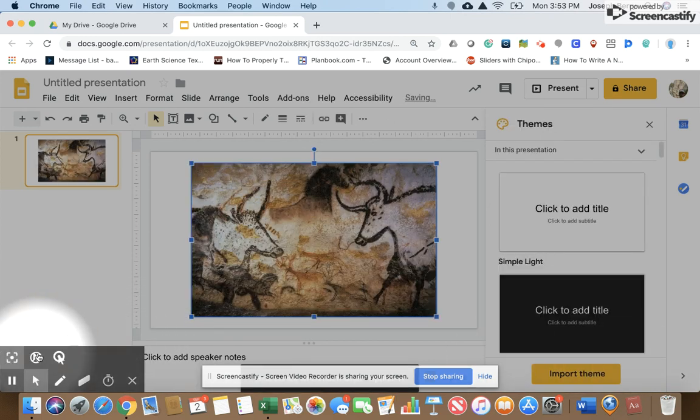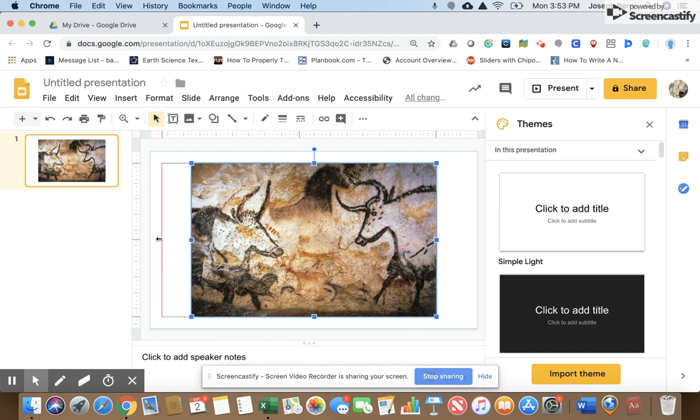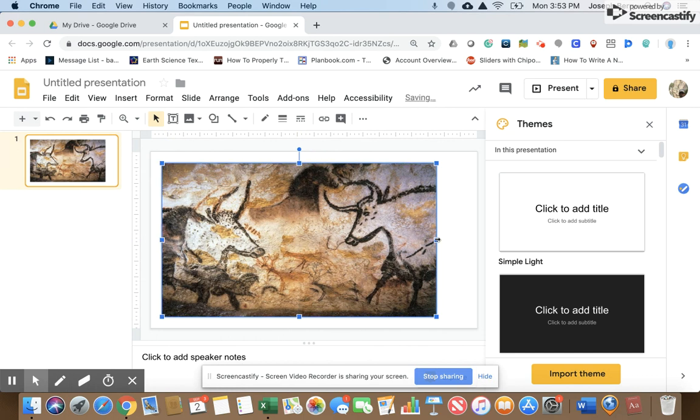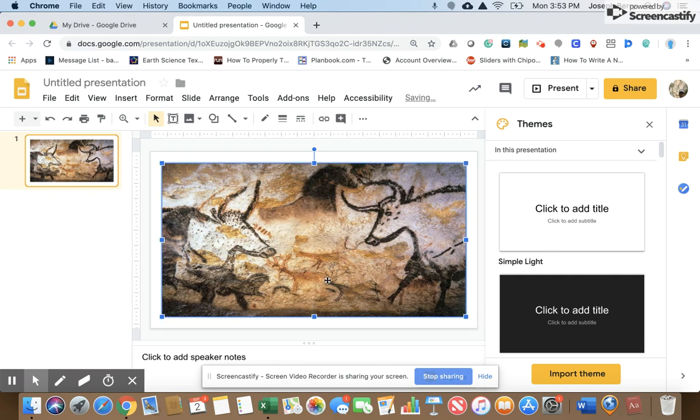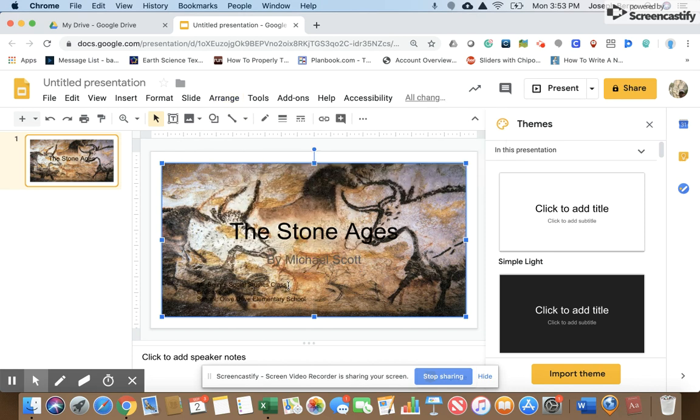And let's insert, and we're right there. So let's stretch it out to fill up most of the screen. Maybe leave a little white border around it. Okay, but now where did the title go? Well, what we're going to do is click on Arrange and Order. We're going to send that picture all the way to the back. And there you go.